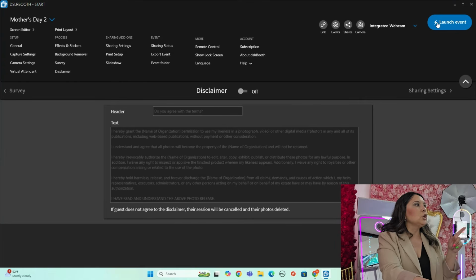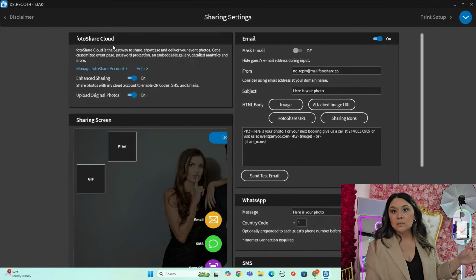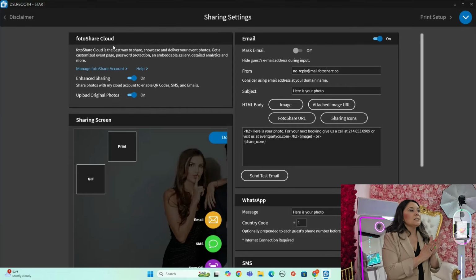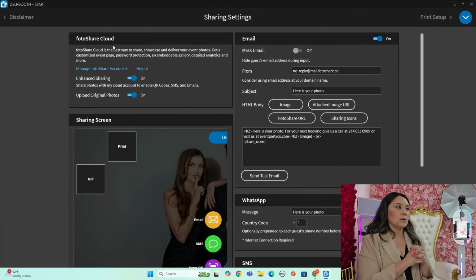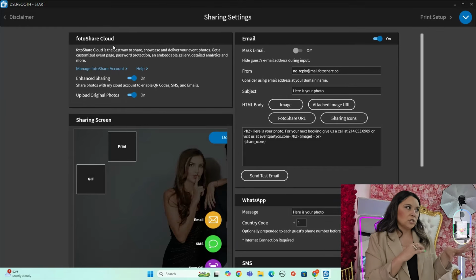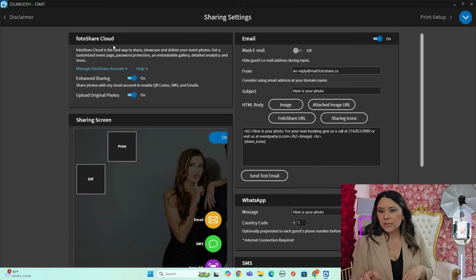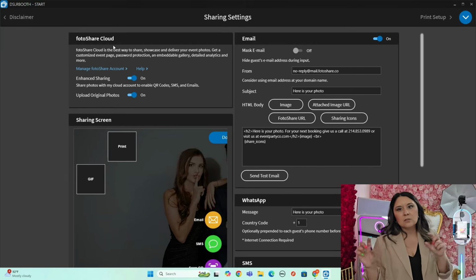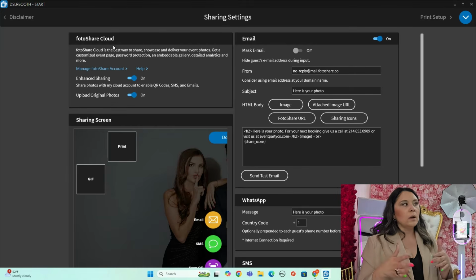Hit the drop down menu and we're going to go to sharing settings. We're almost done with this, guys. Okay, sharing settings. This is very important, especially the photo share cloud, which I'm not going to dive deep into because to me that's like a little session that I would like to do one-on-one.